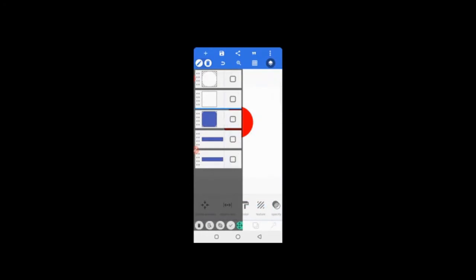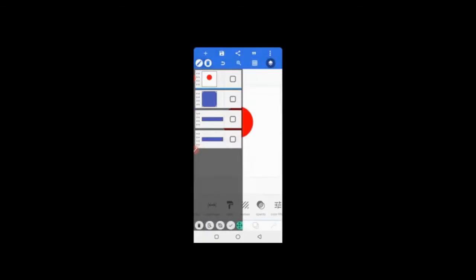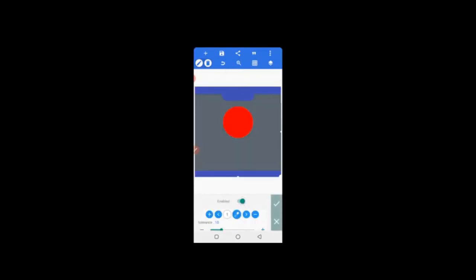I taught you how to go about the merging already, so it is not a problem. After that, you come to erase background or erase color, then you enable it. Now you can see what happened. The white is gone and the red is left, but we have to take away the red. So look at what I'm going to do.